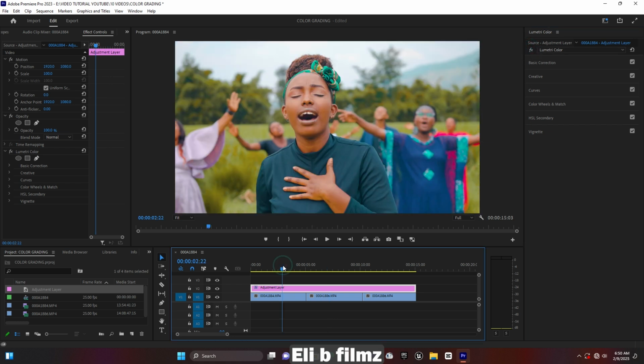Guys, this is how you can create beautiful color grading in Adobe Premiere Pro. As you see here, there is nothing complicated, there is not a lot that I use. It is just color grading in Adobe Premiere Pro.